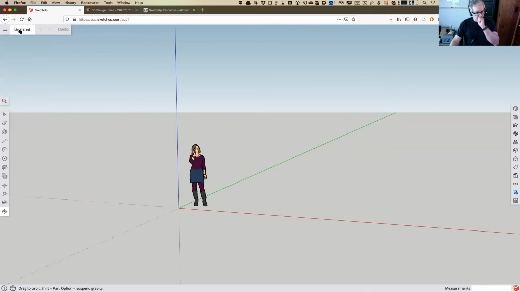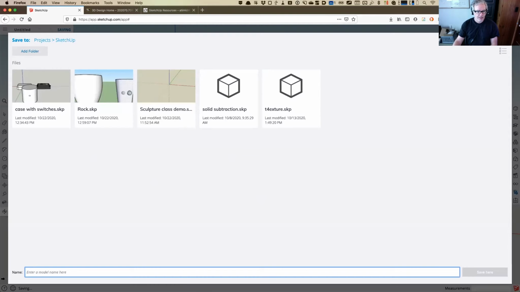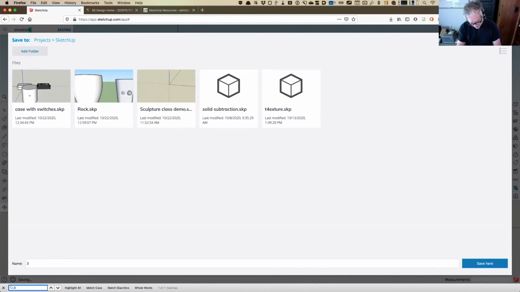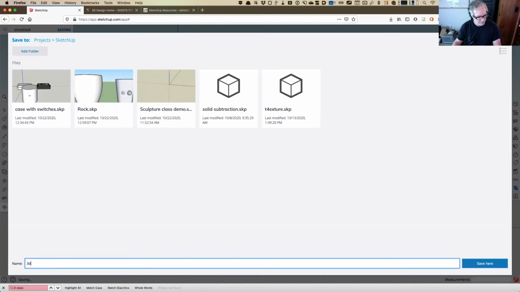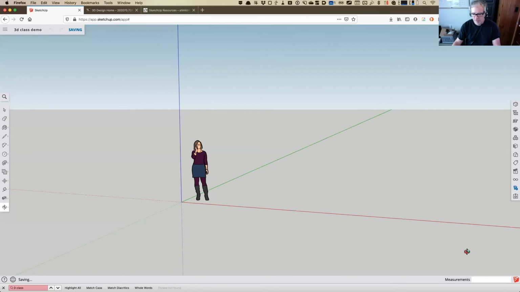We have a title for this. This is untitled. So I'm going to click on that. It lets you save it to a project. I only have one project, which is SketchUp. So I can click there and I can enter a model name, and I'm going to call this 3D class demo. Oops. And say save here, and it's going to create a project, and you're going to see that name change up there.